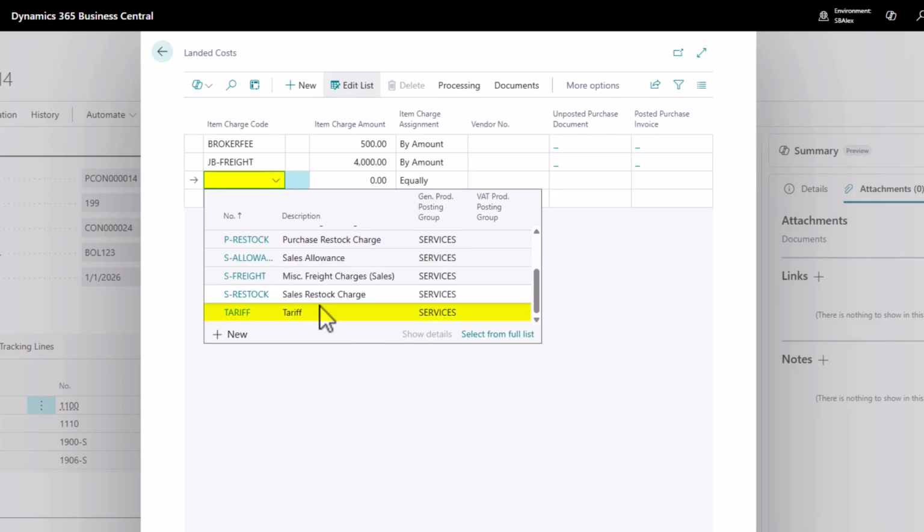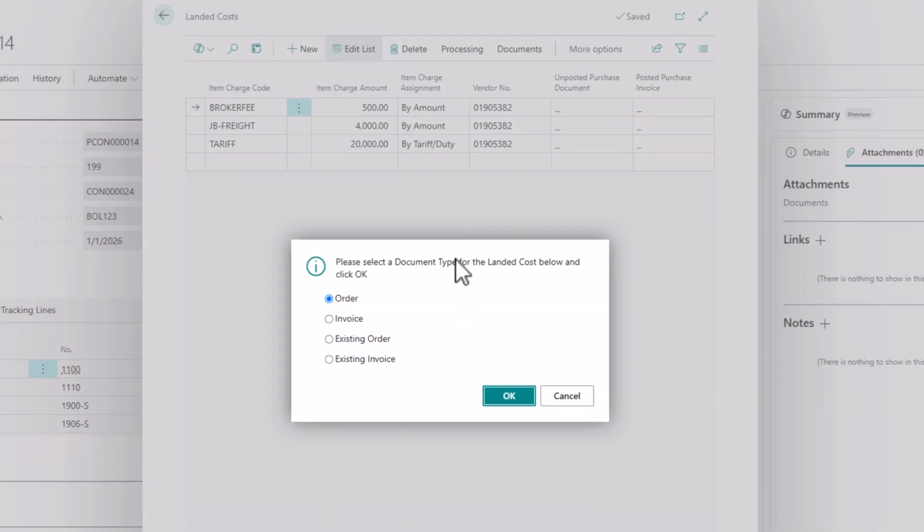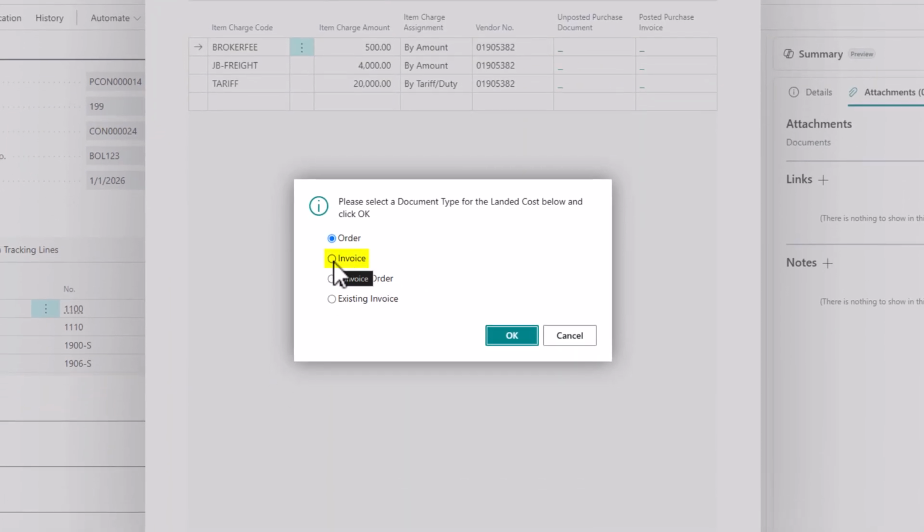And lastly, you want to allocate the tariff, customs, and duties charged by the customs. So enter amounts. Since duty is kind of high, we're going to put 20,000, and I'm going to allocate it by tariff and duty. Once I've defined my different charges, I need to define the vendor. So just make sure I have the vendor that is going to be charging me the freight. If you have different vendors, obviously you would change the vendor number. Click on processing, process all lines, and I'm going to create a new invoice, or you could add it to the existing invoice. In this case, I'm going to create new.